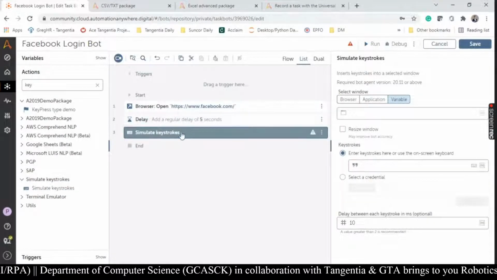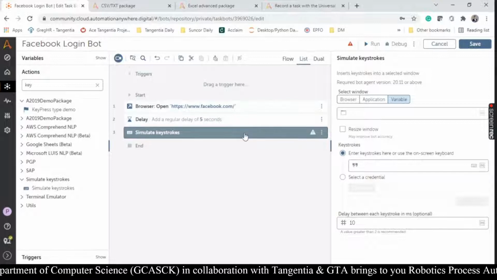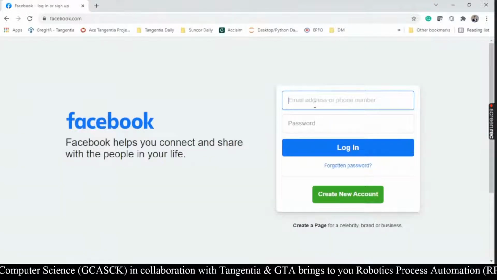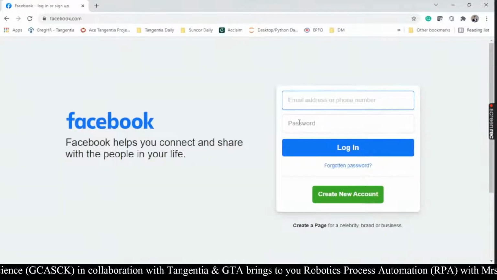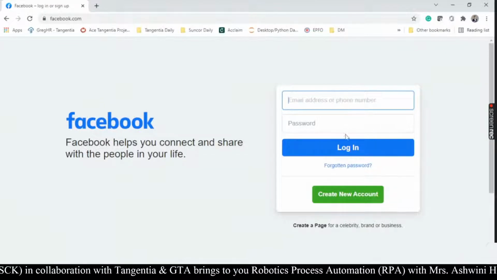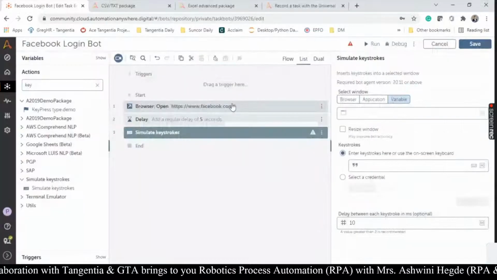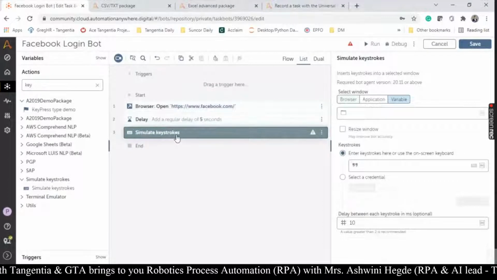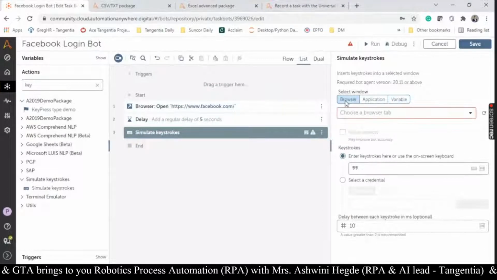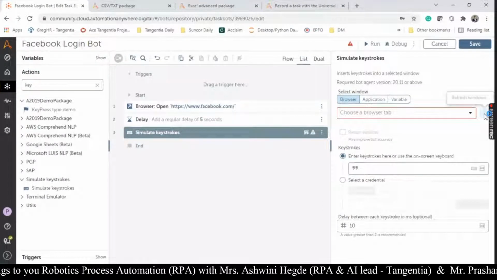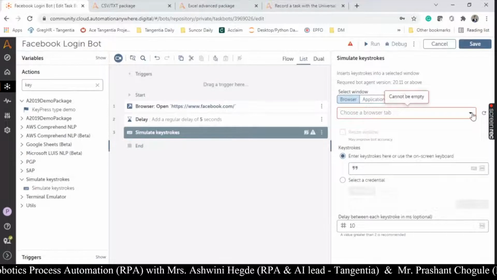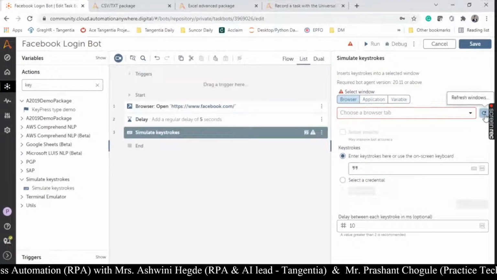So the first option is this. We need to enter the email address, then tab, enter the password, two tabs, and then enter. So the first time when we select simulate keystrokes, we select the browser. We just refresh it so that we get the browser window. We select on the drop down.